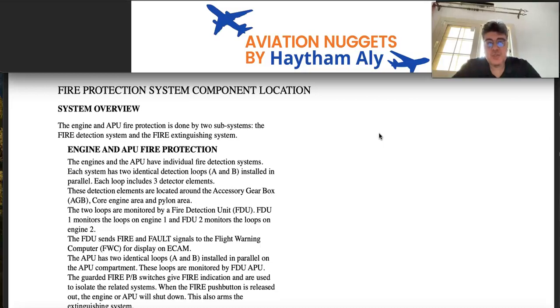Okay, everybody. So as you can see here, engine and APU fire protection is done by two subsystems: detection system and extinguish system. Fire detector loops exist, and also fire bottles, the fire extinguish system. And keep in mind that if you suffer from an engine fire or APU fire, you will do isolations and fire extinguish after receiving the indication in the cockpit.